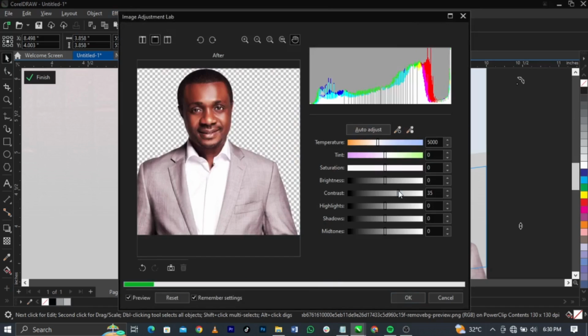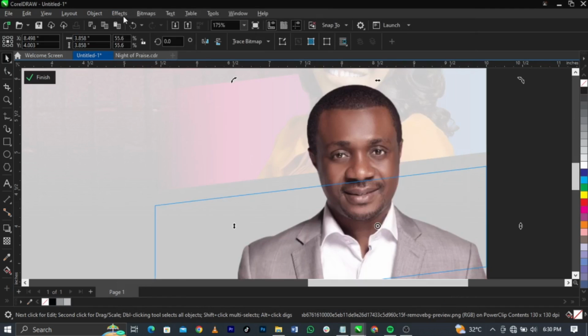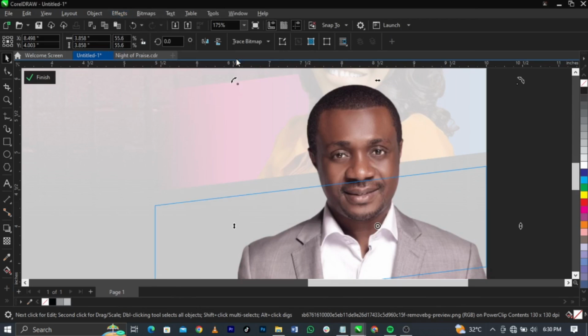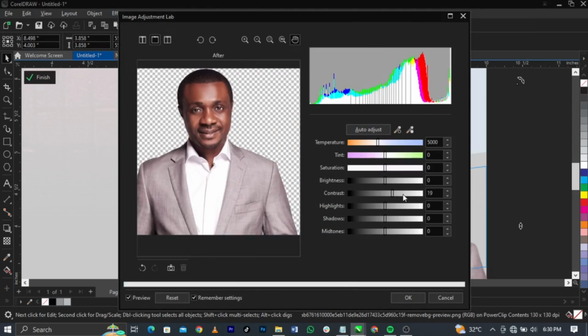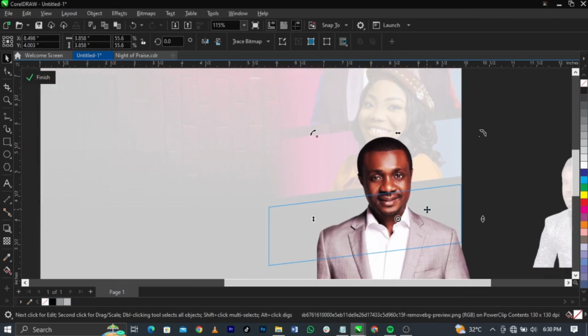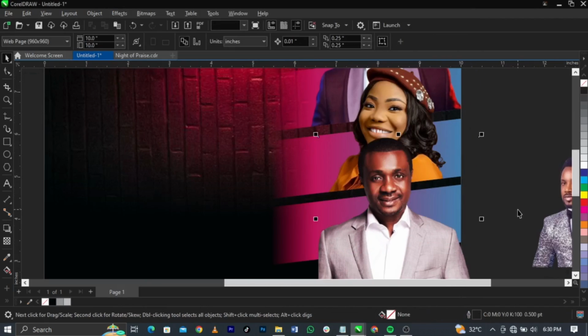enhancement. Increase the contrast. For those of you who don't know where I went to: effects, adjust. If you come over here, locate brightness and contrast. If you have your image adjustment lab, you can also click on it, or you select your brightness and contrast. So you can increase this. You can see how dope that is. Then copy it, go back, click on finish, paste this.